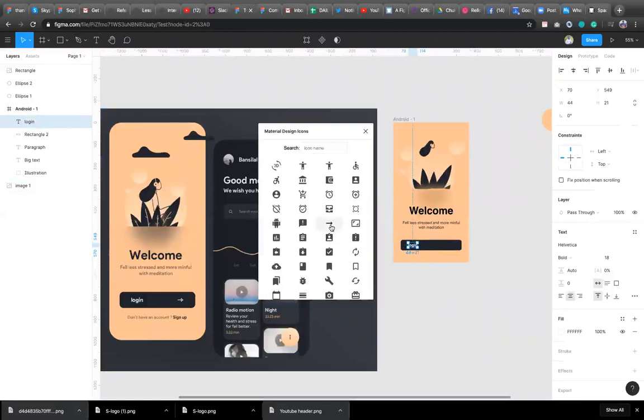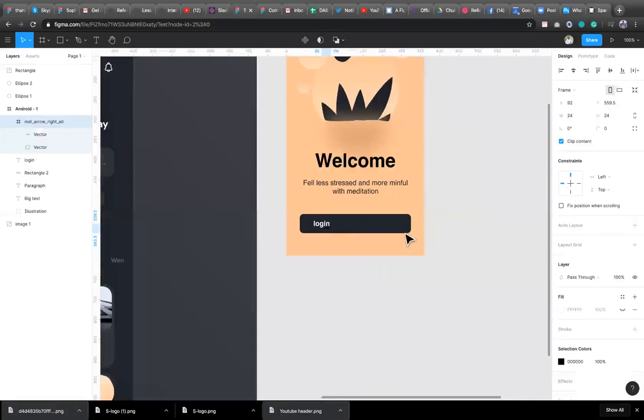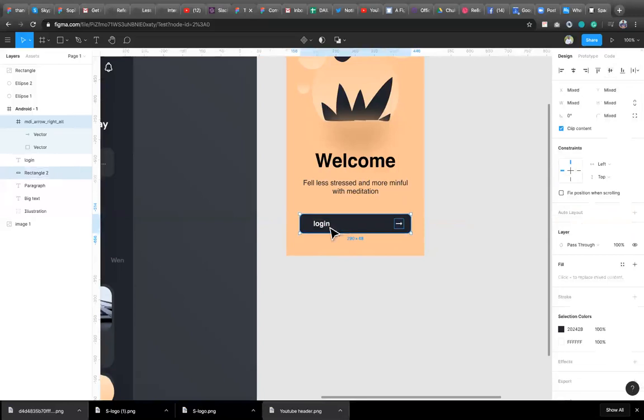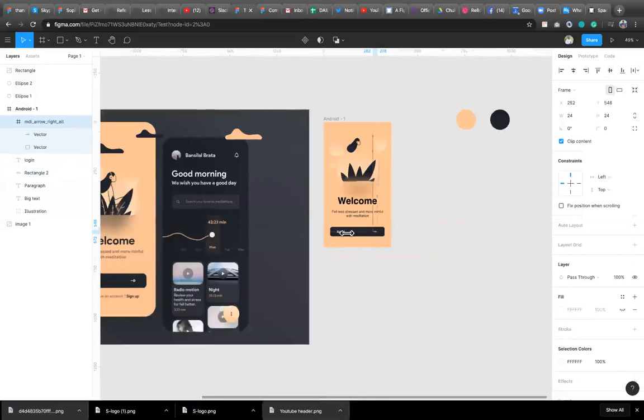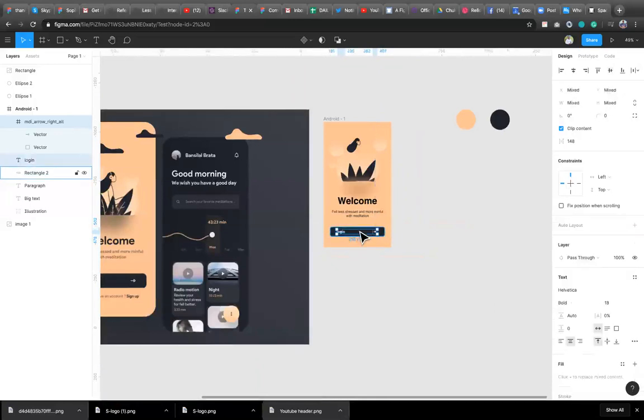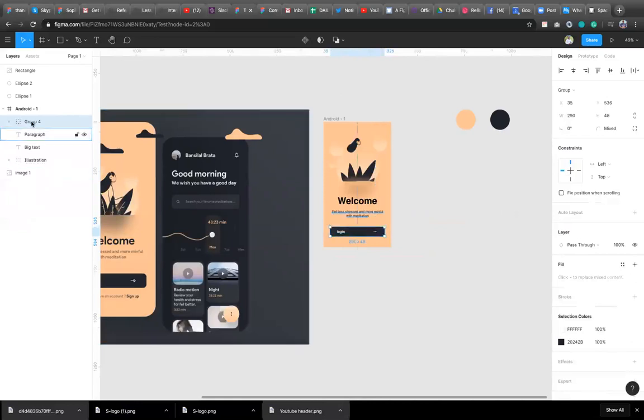So now with this, this is a plugin I also use, the Material Design icons. I can select this, so I can change the color. You can select both and use this, and group and change the name to login button.